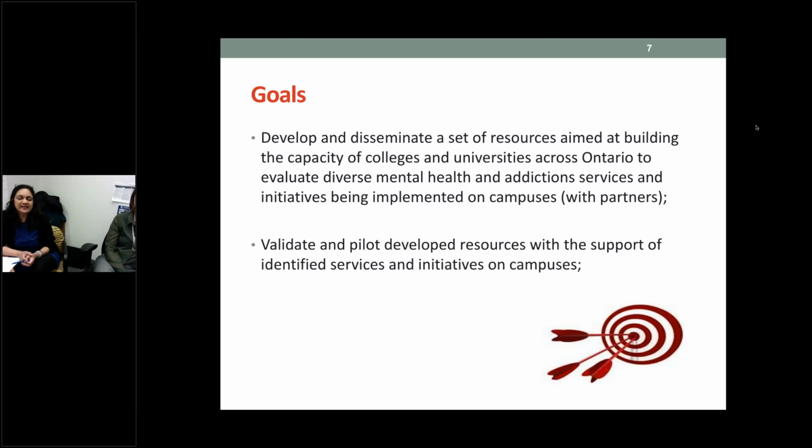So just a bit about the goals and the activities of the project. Primarily, the project will develop and disseminate resources that aim to build the capacity of colleges and universities to evaluate mental health and addiction services. And we're doing that with some partners, and I'll talk about those partners in a moment. In terms of the resources that we are going to be offering, we're going to be going through quite an interactive process to validate them and pilot them. So the idea is to offer resources to stakeholders and then get ongoing feedback about the usefulness and the effectiveness of them as we go through the project.